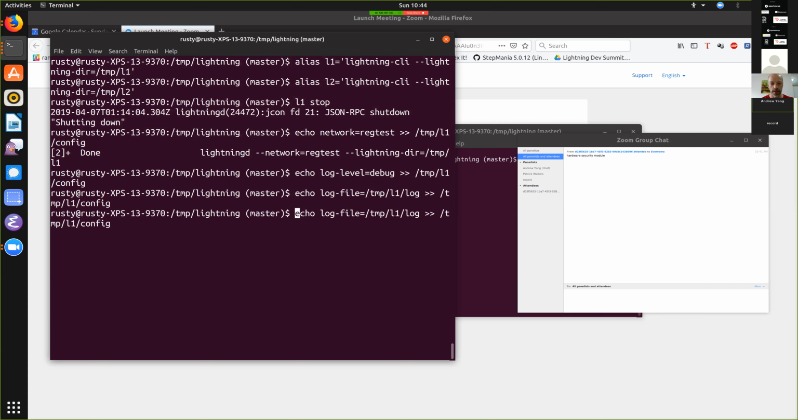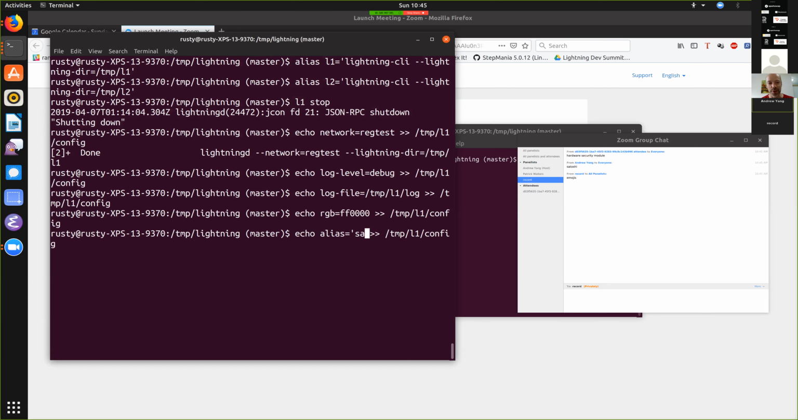Let's set the color. Anyone have a suggestion for what color they want? Everyone likes red, right? All red, no green, no blue. And an alias. So we can pimp it out with an alias. Up to 32 bytes can be UTF-8. Anyone, do you want to type a suggestion for an alias name? Satoshi. Okay, cool. Not very original, but you win by being first.